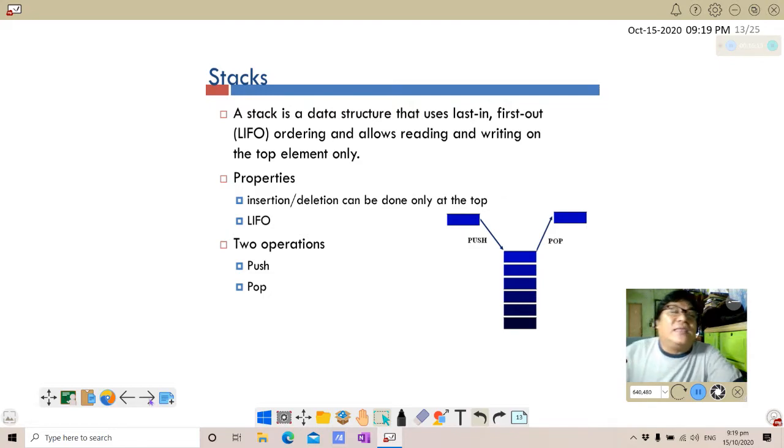And then the next one, after the linked list and array, we have now the stack. So ano ba yung stack? Basically, a stack is a data structure that uses the last in, first out principle. You may look at the stack as if it's a pile of plates, or you may compare your stack to a pile of books, wherein you cannot take the bottom book because it is covered by other books.